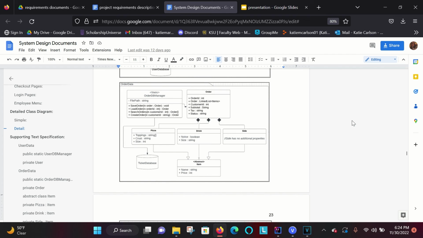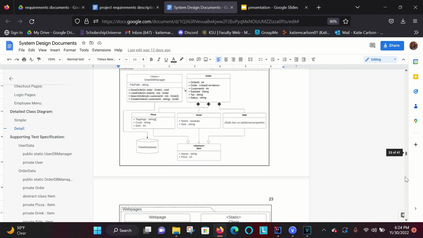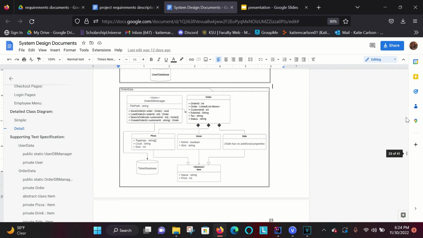In addition, we have the order database manager, which lets us save and load orders, as well as the order ID, which allows us to get the user that has made that order.